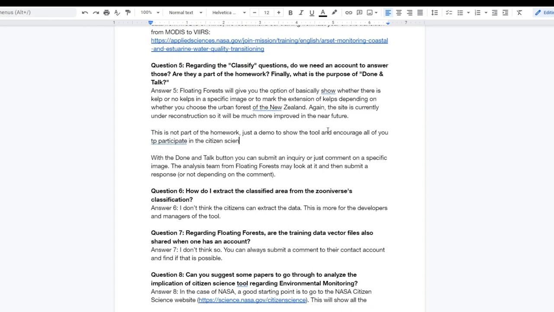With the Done and Talk button specifically, the purpose of it is that when you click on it, there's going to be a comments section where you can submit a comment or inquiry or whatever on a specific image, and then probably the analysis team of Floating Forest will take a look at it and maybe submit a response or not, depending on what the comment is about.